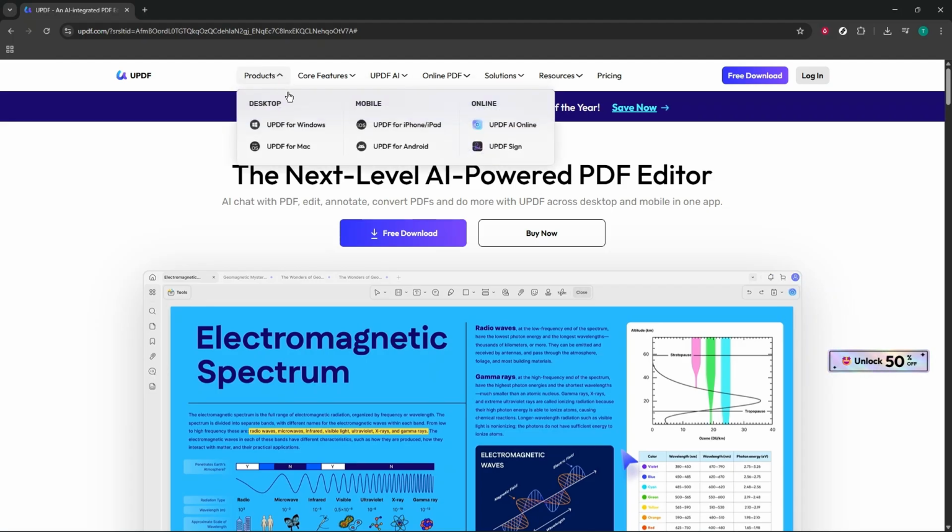Click or hover over products and you'll see options for desktop and mobile. Select desktop if you're on a computer, then pick the operating system that matches your machine, like Windows or Mac OS. This ensures you get the installer that's compatible with your setup. If you're on a phone or tablet, choose the mobile option. From there, you'll be guided to the version that fits your device, and on many phones, you'll be directed to your device's official app store to complete the download.